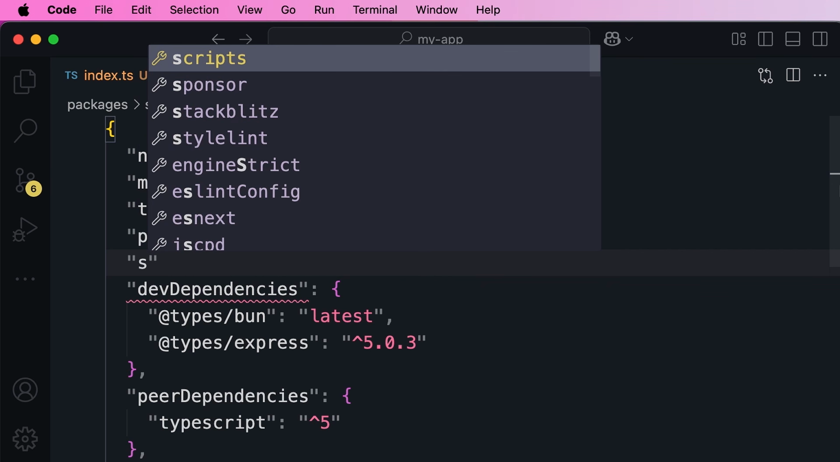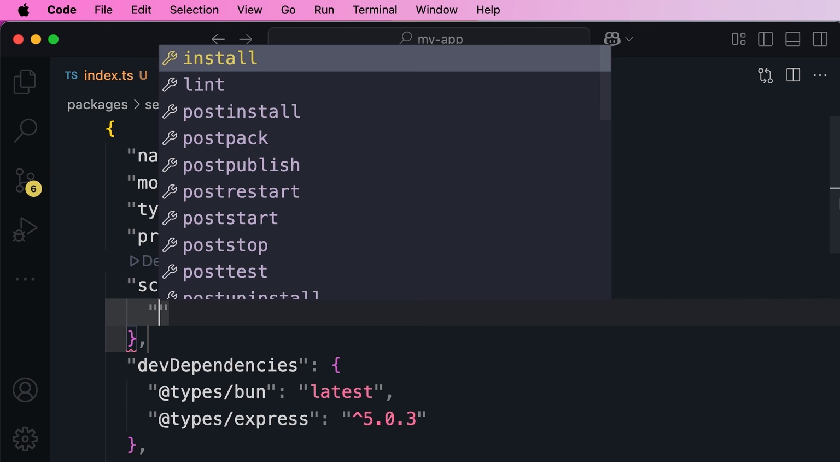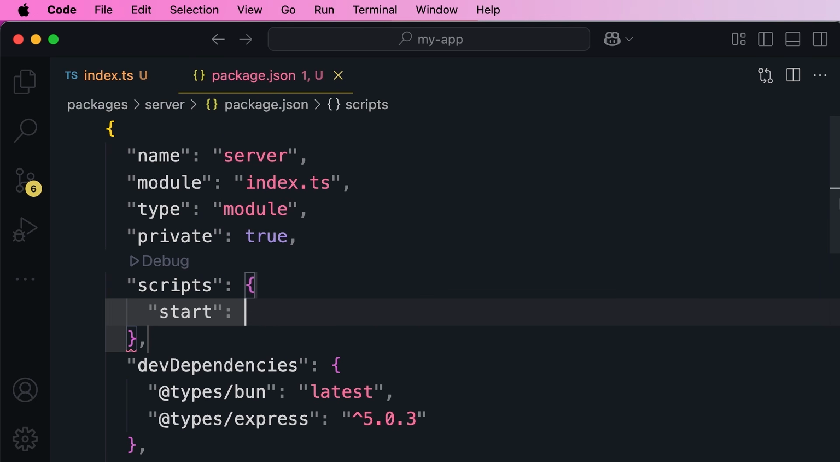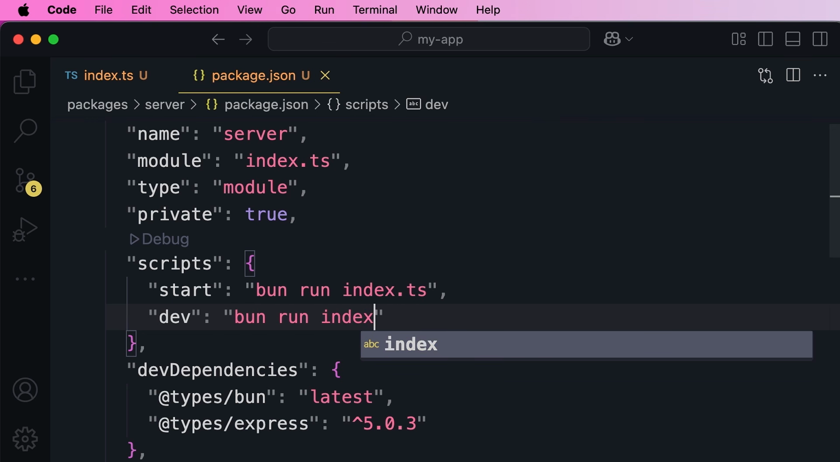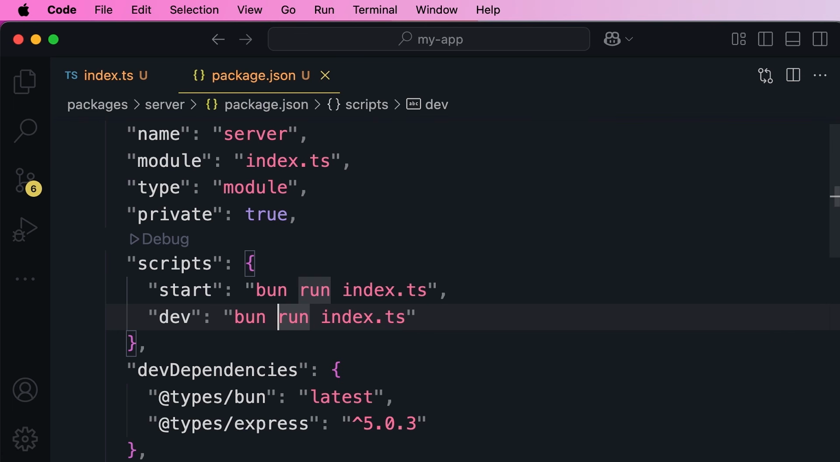So we add the scripts property. Here's our first script. We call it start and set it to bun run index.ts. We also define a custom script called dev for running our application in watch mode. So anytime we make changes to our files, bun will automatically restart our web server. We set this to bun run index.ts just like before, but here we use the watch option. Make sure to add this right after bun and before run, okay?